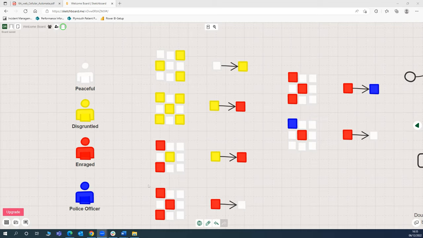And then to model violence being brought back to a peaceful protest, if you had more than two enraged people around you and you were enraged, you would become a peaceful protester again. And that's where we would swap this rule out for a police officer. The idea was that if a police officer realized that there was violence breaking out in a region, then they could go there and calm the situation down again.